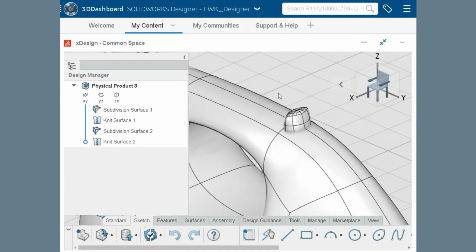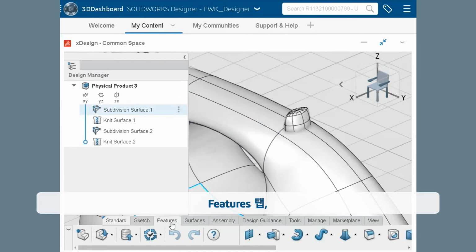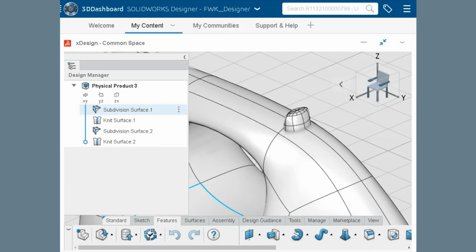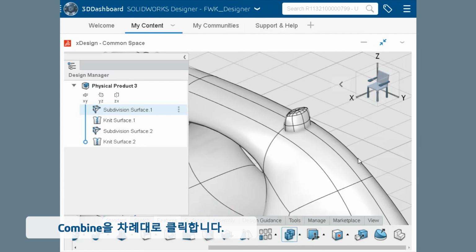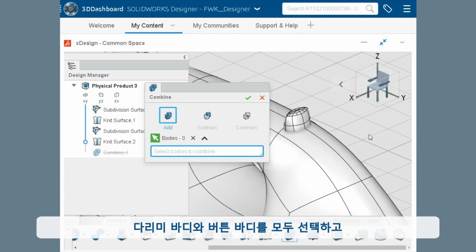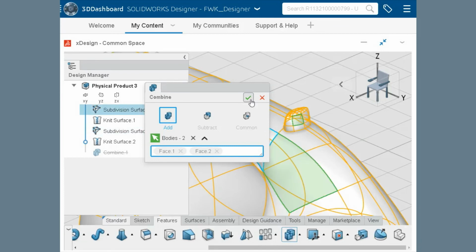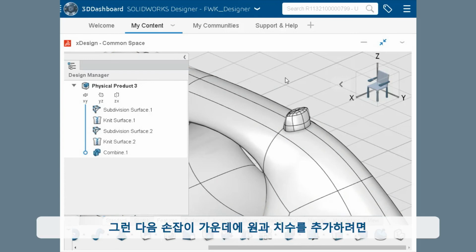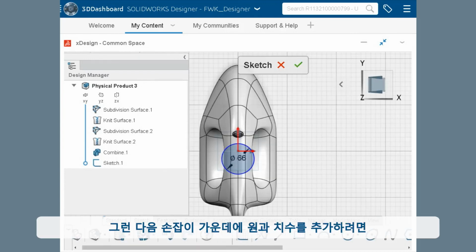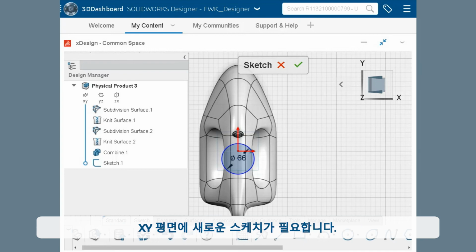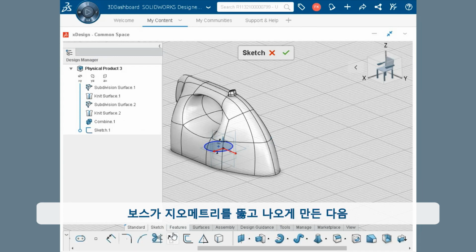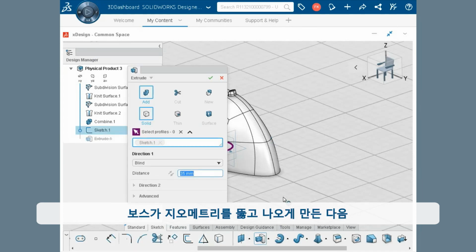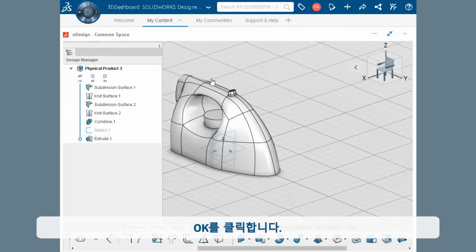Click the Features tab, the Split pull-down and combine. Click the Add option, select both the iron and the button bodies, and click OK. Next, we'll need a new sketch on the XY plane to add a circle, roughly in the center of the handle, and a dimension. I'll extrude the circle using a blind depth so the boss protrudes through the geometry, and then click OK.